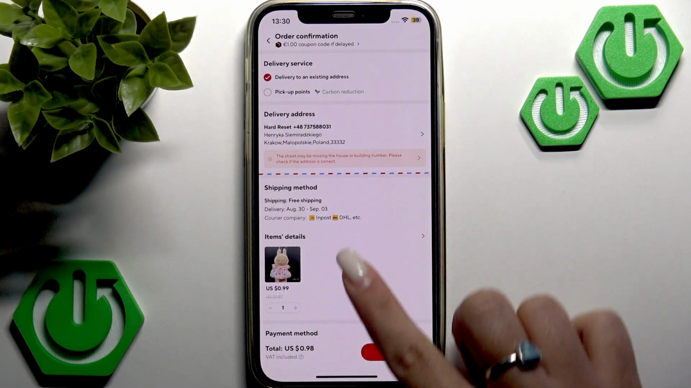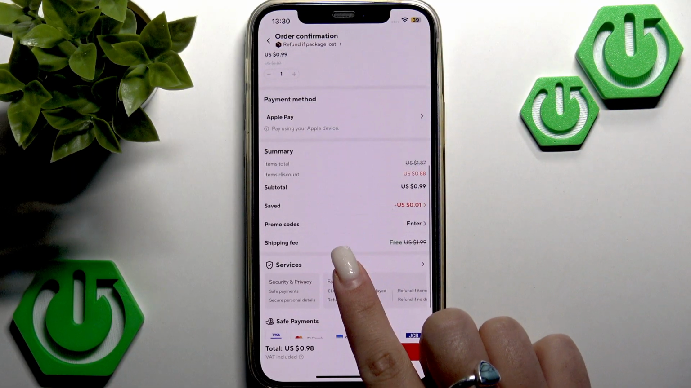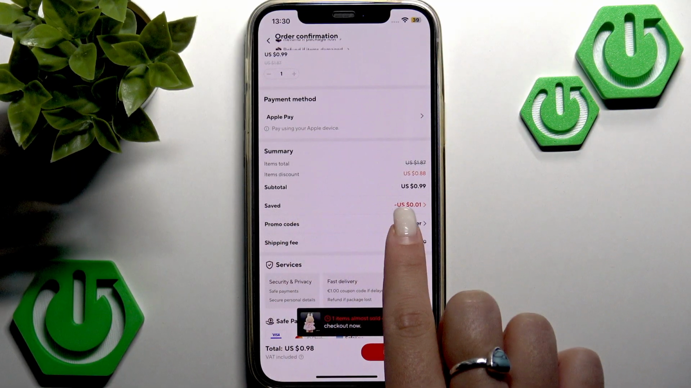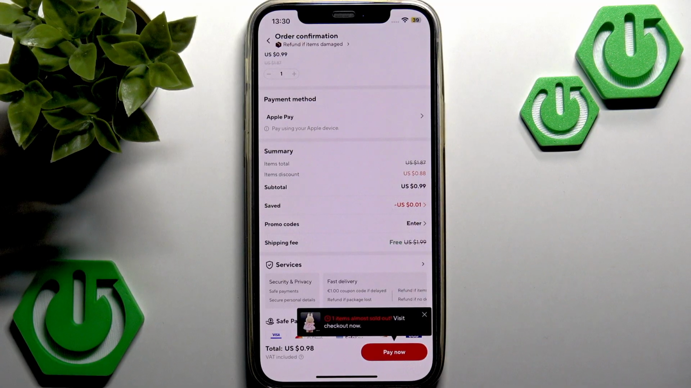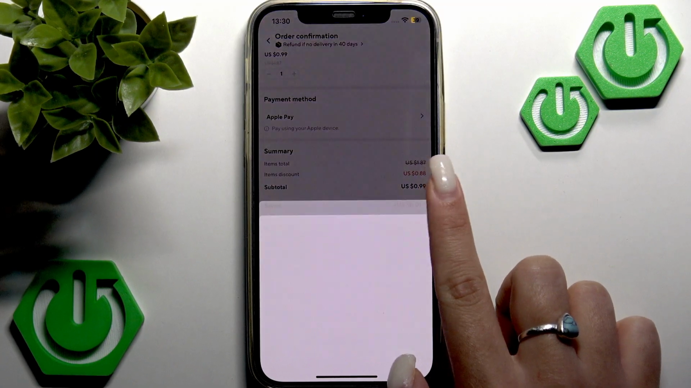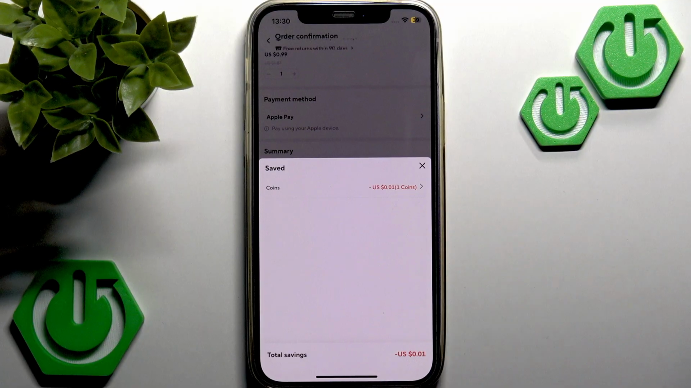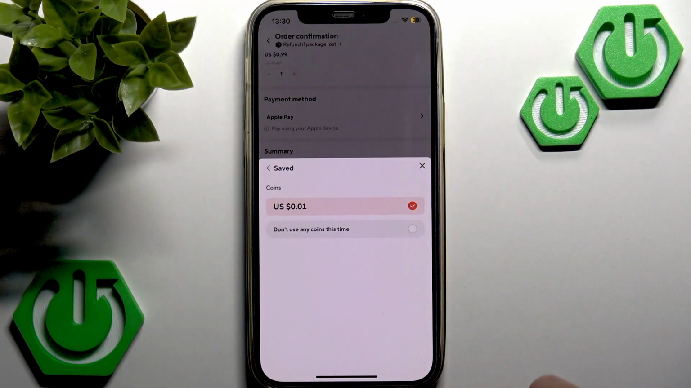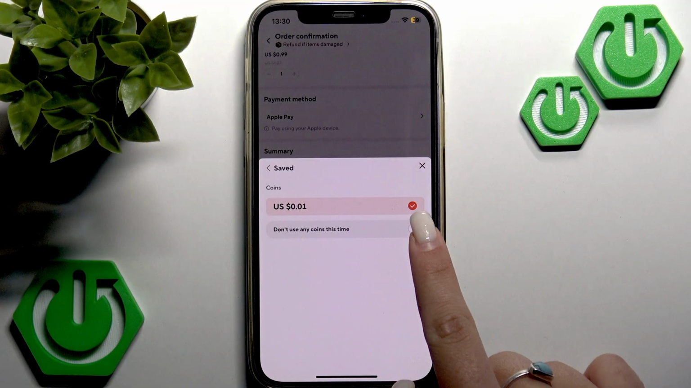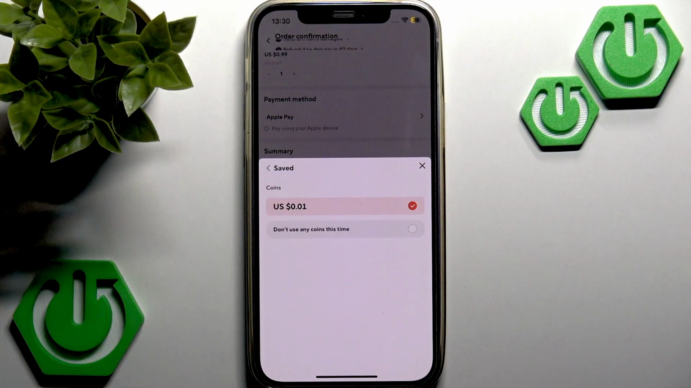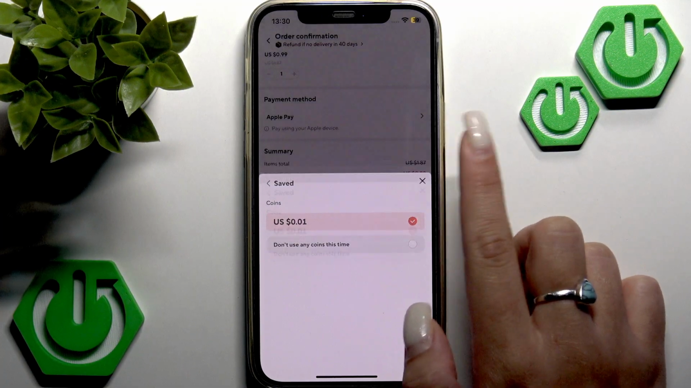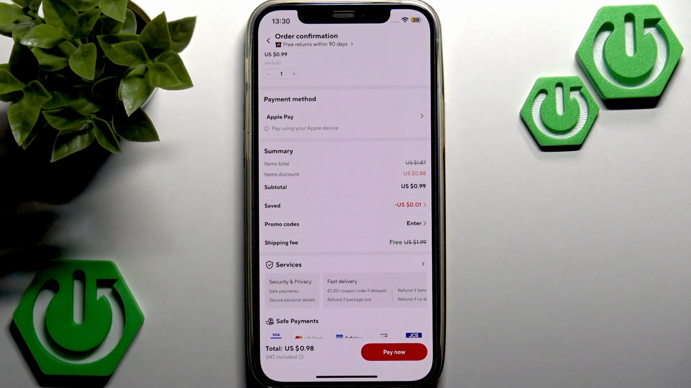Now at the checkout page I want to scroll down to the summary section, and here you can see the line Saved. Tap here, and as you can see I use my 1 coin for this discount. Also, if I tap here I have an option to select not to use any coins this time, but of course I will use my coins because I want to get my discount.